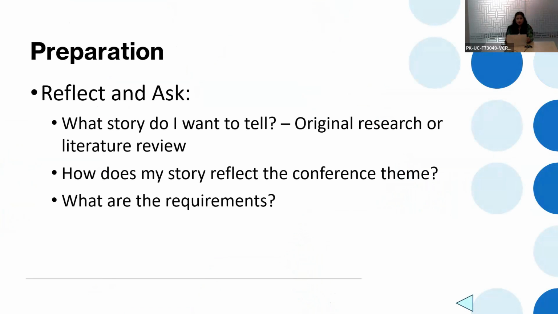Before you even start writing the abstract, you should give yourself enough time to prepare and focus your thoughts on what you want to share with your audience. What work do you want to include as part of a conference presentation?